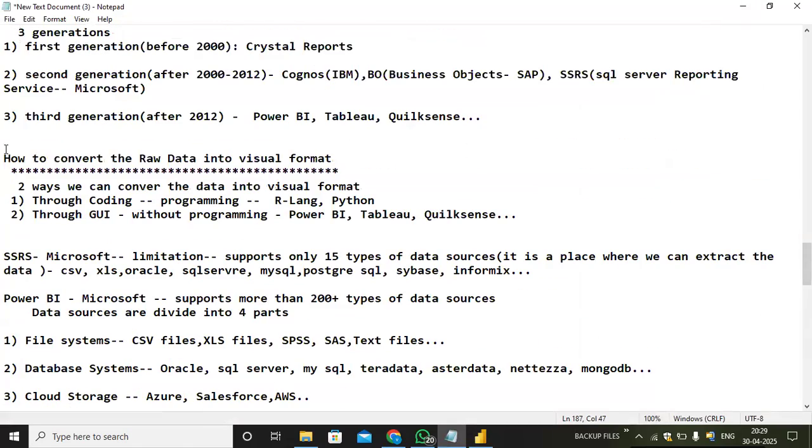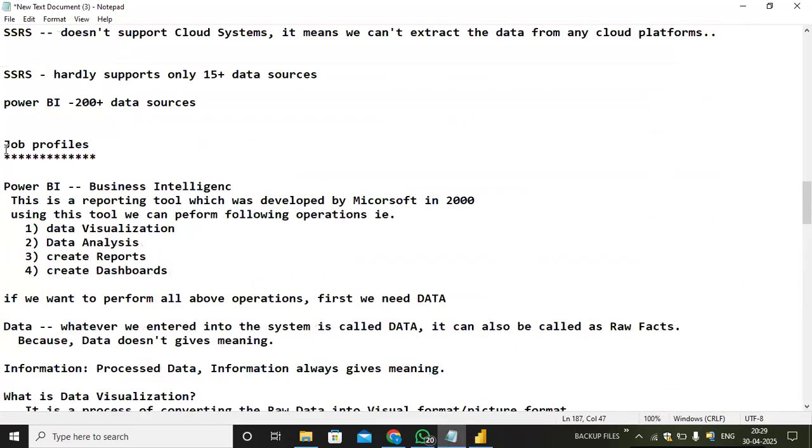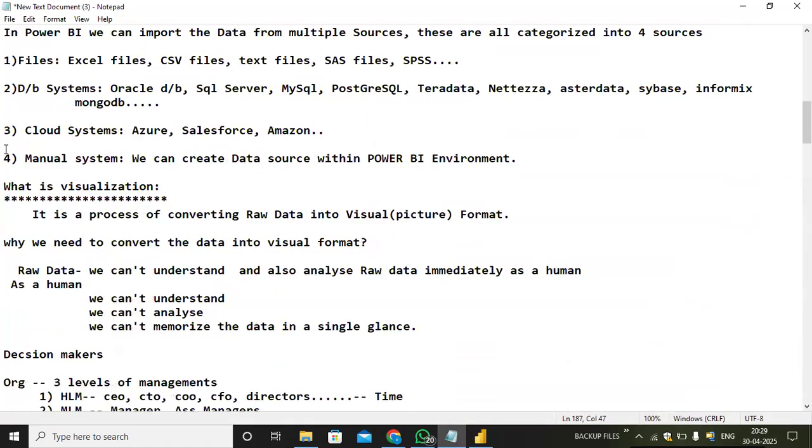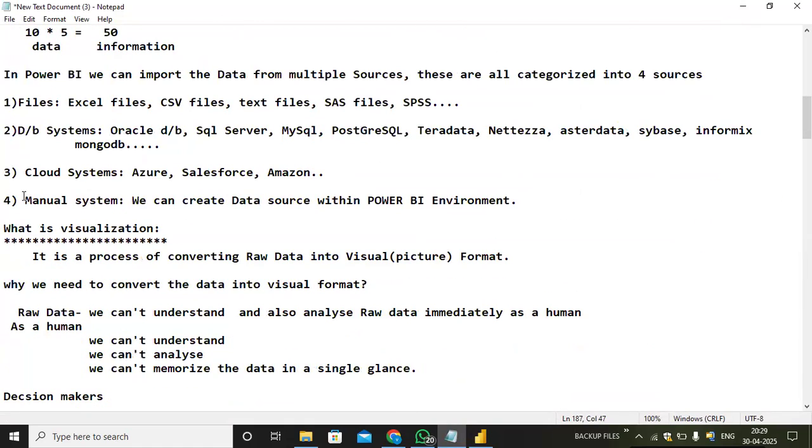What is this? It could be file system. It could be database systems. It could be cloud systems. It could be manual system. Total how many? Am I clear on this point, all of you?